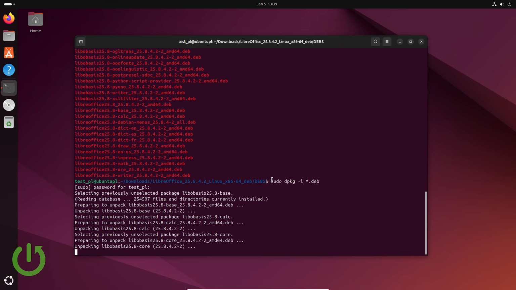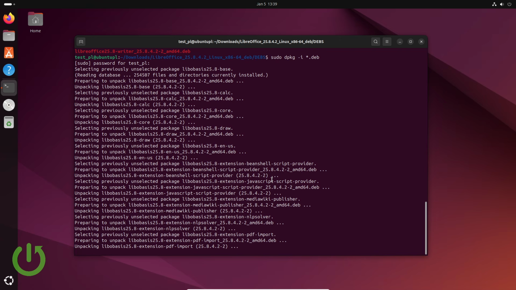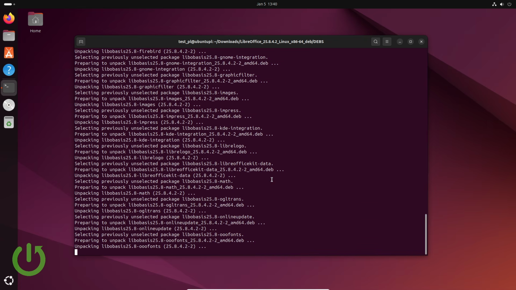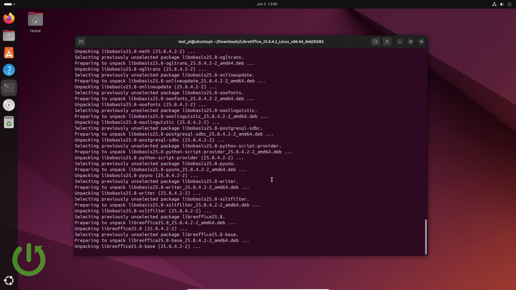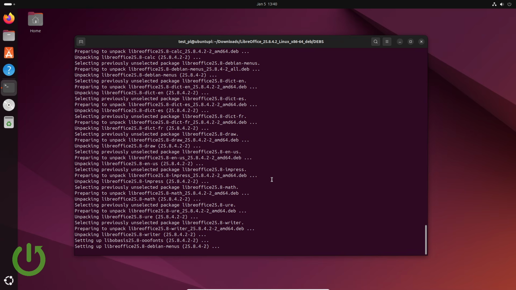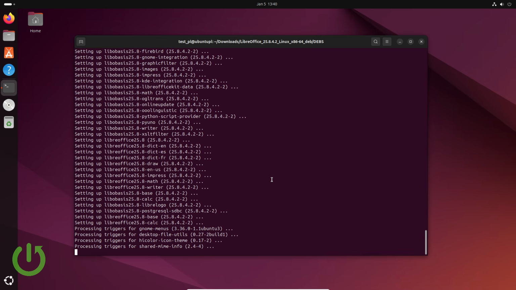It will take some time. It is basically the same thing that we did before with the sudo apt install libreoffice command, so it doesn't make that much difference, I think. As you can see, we have unpacking, preparing. If you see setting up, that will mean that our installation is almost finished. So as you can see, we have setting up. And right now, our installation is finished.